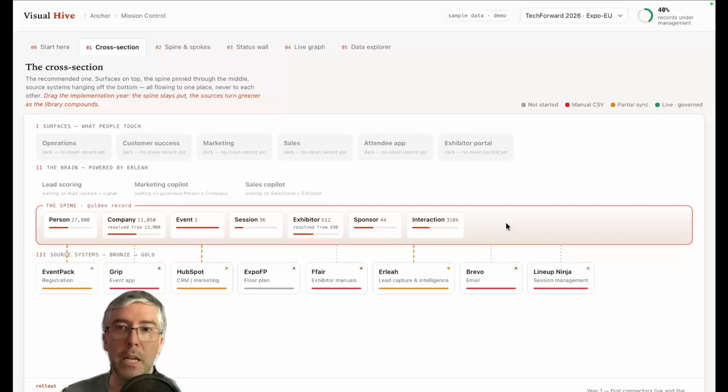Because he is there. It is him in Lineup Ninja, Way Santos, updating his own profile. But is it as much of an authoritative source as Eventpack? Probably not. So in this case, it would probably be going into a queue or something like that. So that's the connector that we build between the service and the spine.